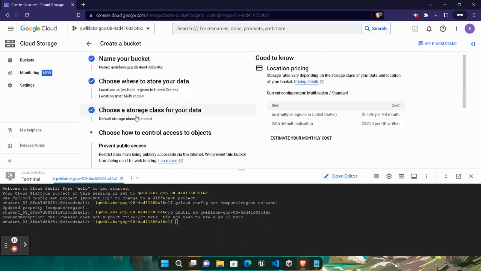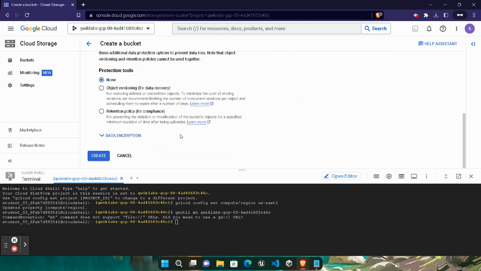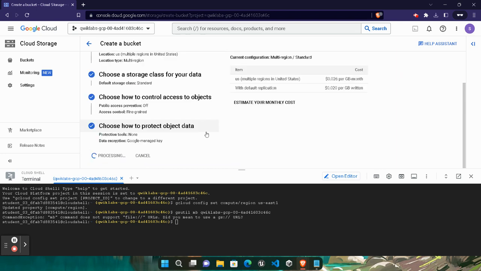Click on the continue button once again, keep scrolling, and from here click on this fine-grained, uncheck this enforce public access, click on the continue button and scroll down and click on this create button and we are good to go. Wait for it to get processed.